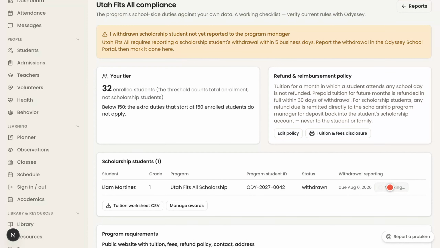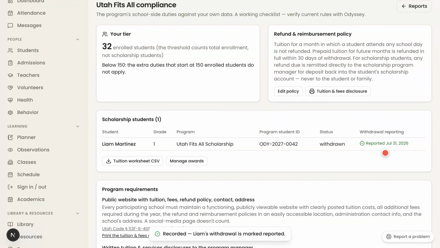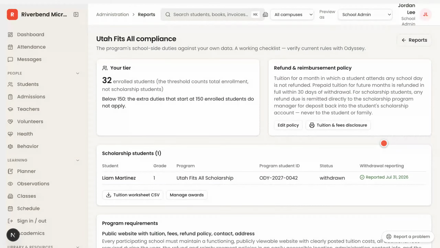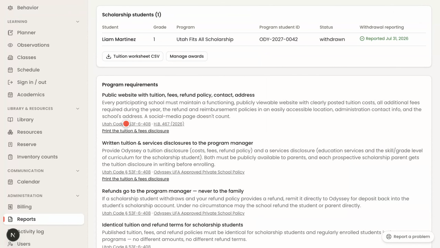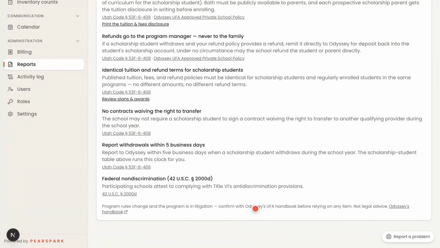Report it in the Odyssey portal, then click Mark Reported. That records that you did, and the banner at the top clears. Underneath are the duties themselves, each one linked to the statute it came from and to Odyssey's handbook. A working checklist, not legal advice.